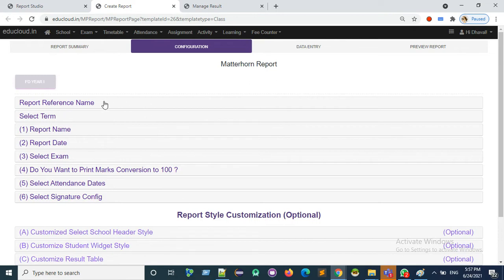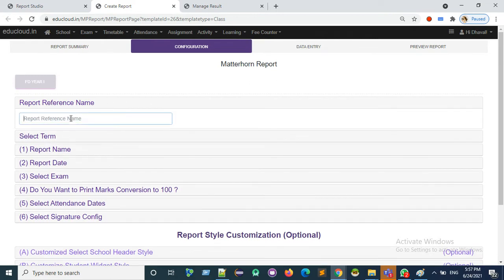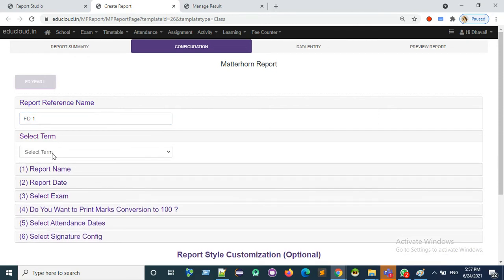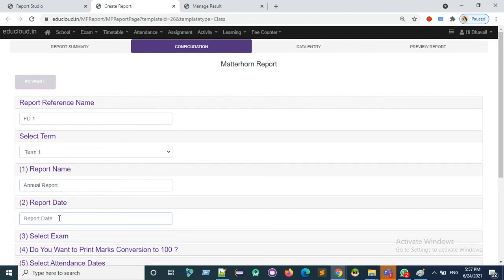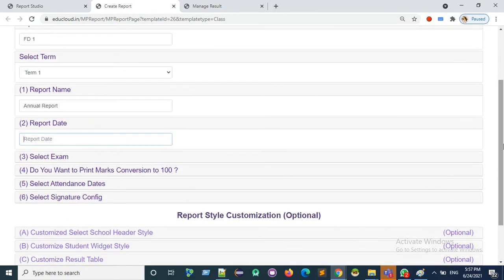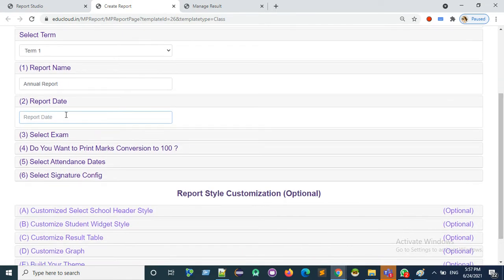So in this configuration, enter the report reference name. This reference name is only for your reference and is not going to be printed on the report. Select term 1 or term 2. Enter the report name which is going to be printed on the report. Now enter the report date if required. This report is totally dynamic, which means if we add something, then only it will be printed.